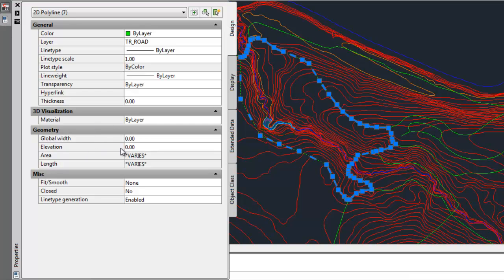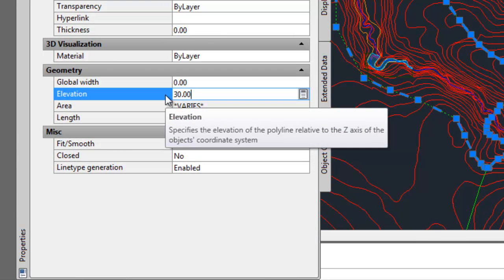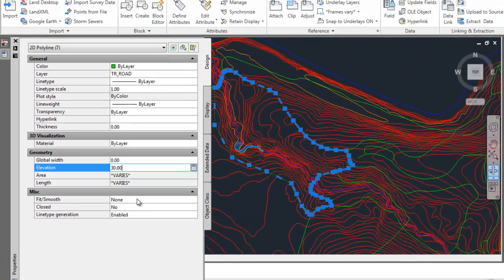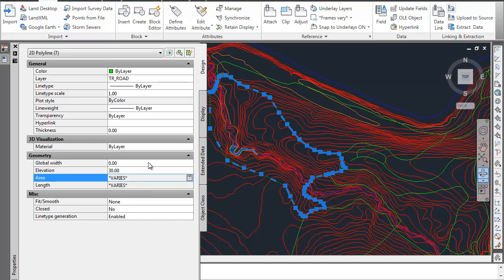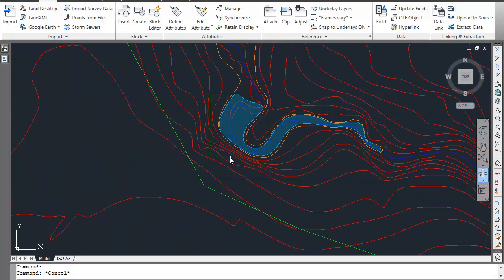Should find it under our geometry, under elevation. We're going to change that to, what did I say, 30. 30.00. It is important that you actually do it to the decimal point. And then make sure we push the enter key to apply it. And the only last thing we've got to do is again group these measurements.